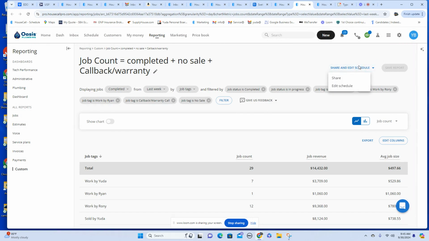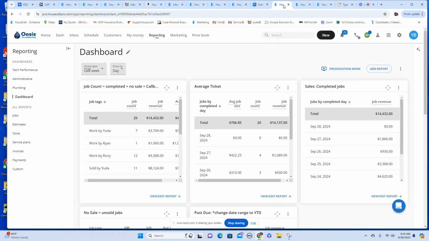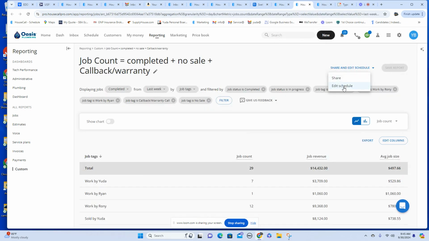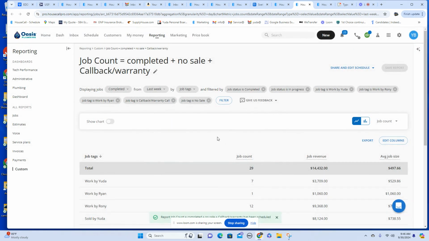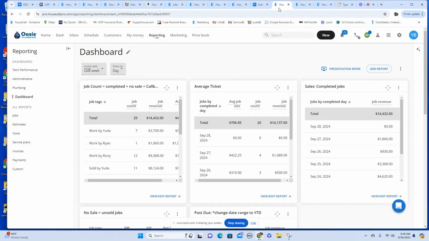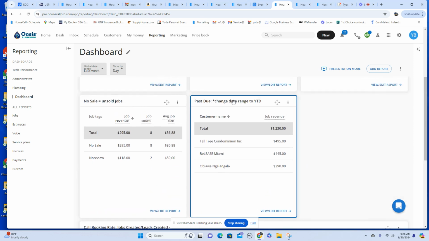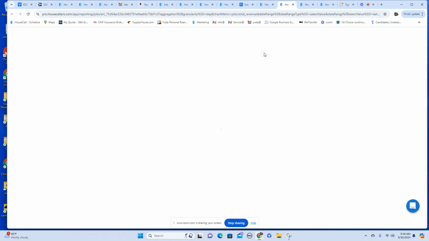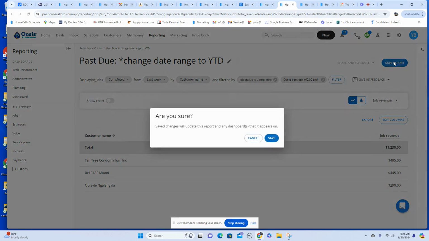So share and schedule, average ticket, job count, edit schedule. Okay, so I have one set for Friday, but I'm going to change that. So 9 a.m., save, done. All right, and so now I'm getting a bunch of reports. I can go down here and do the rest of these as well. In fact, I can send this report maybe to our CSR on a weekly basis, right? So like 3 times a week, maybe they can get this email.